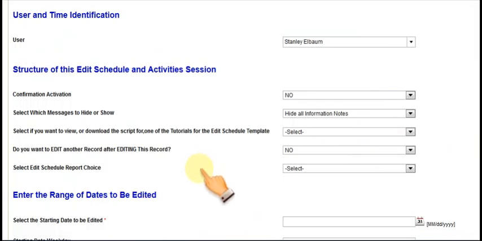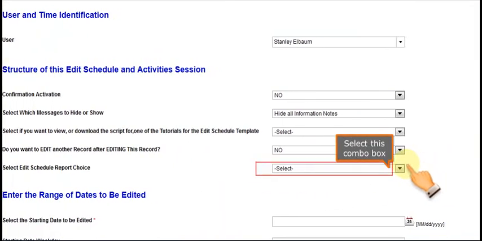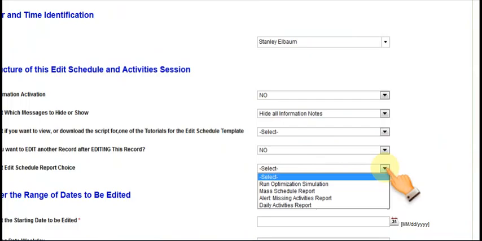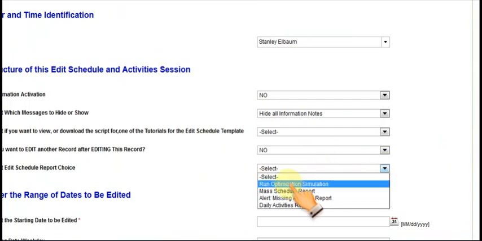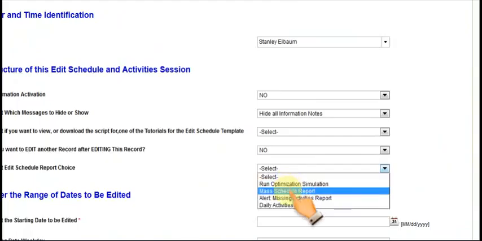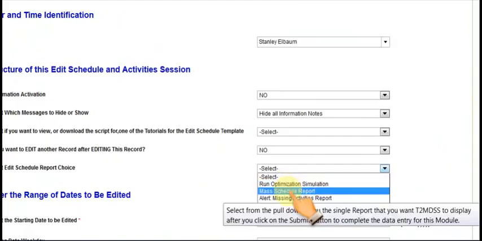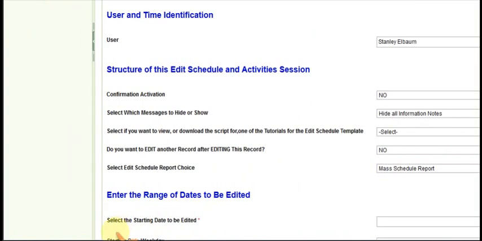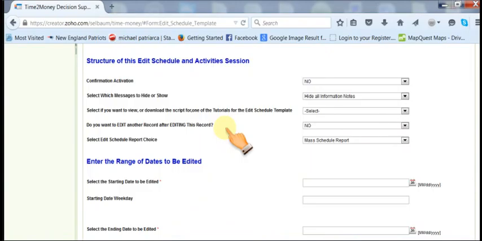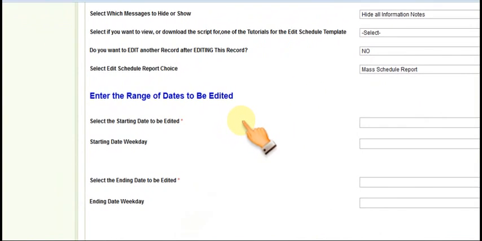And finally in this section, select if you want to have Time to Money automatically activate and display the run optimization simulation or one of the report modules logically associated with schedules. After you have completed all edits for the schedule, you'll be selecting further down. For the demo, I'm going to choose to activate the mass schedule report. And I'm going to scroll down so you can see the next section more fully.